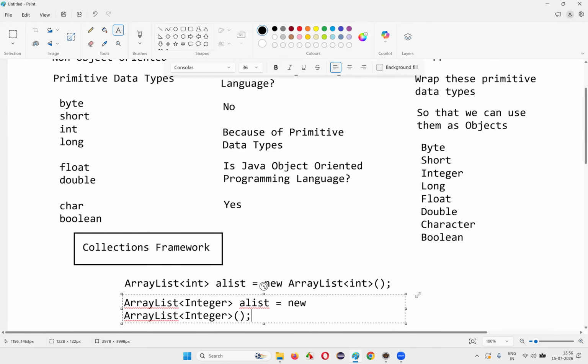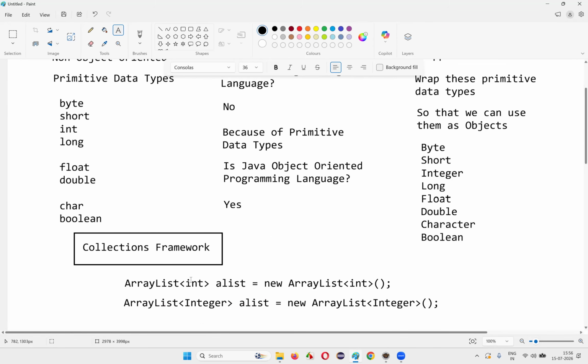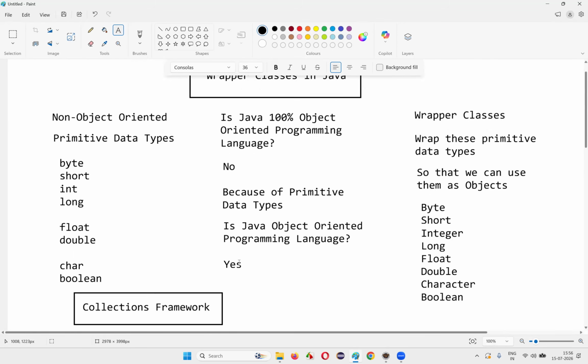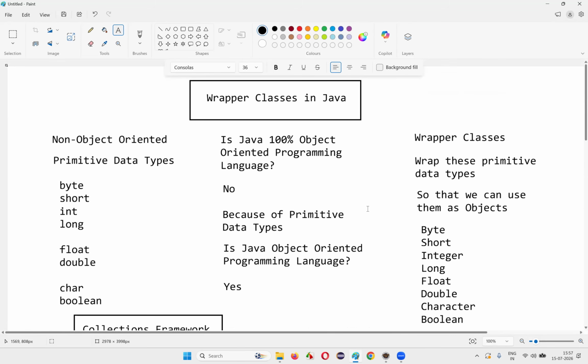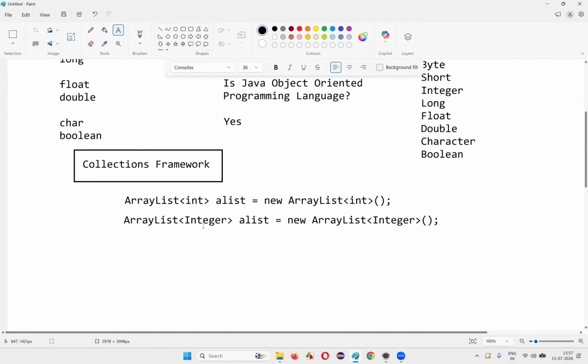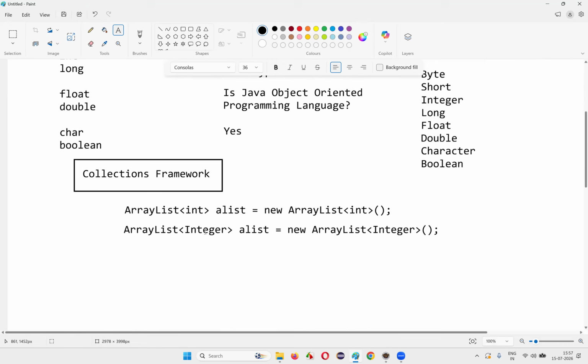I'll explain more about the collections framework in the coming sessions, guys. There's a lot of time needed to cover this collections framework, which I can't do at this point. I just want to use the collections framework as an example of a situation in Java where we cannot use primitive data types. We have to use the relevant wrapper classes. You see here, I cannot use int. In place of int, I have to use the Integer wrapper class.